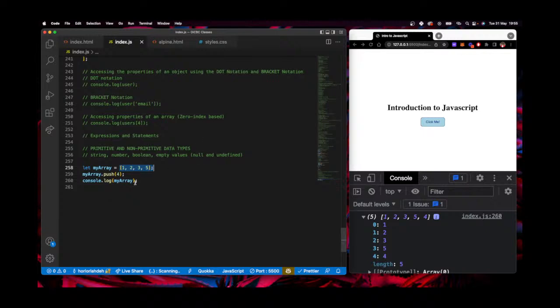Yes, sir. But why didn't you arrange it accordingly, like 1 2 3 4 5? I'm just trying to show you. One of the things I want to show you is that instead of push, we have another array method that we can actually use to put an element in a particular index. Does that make sense?